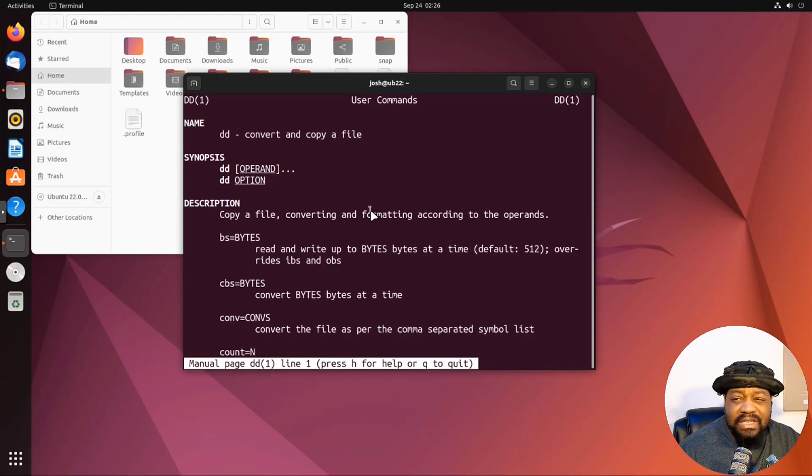I believe I did a video on this in the past when I was showing you guys how to switch from Windows without losing your copy of Windows. dd is a very good application. It helps you copy all the data.